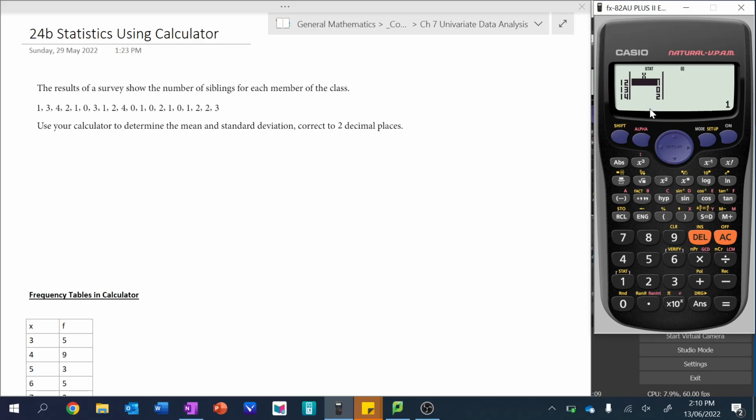If you need to go back and edit them, just use the arrows up and down to go up and down. If you want to edit a number, you just type over the top of it. That's not a 4, it should be a 4. And then you can click equals afterwards.